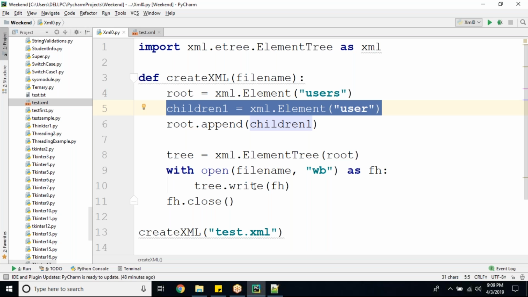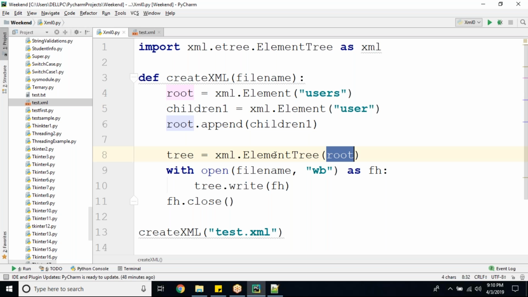Can you explain the second part, like tree is equal to XML dot? See, for that root, this child has been appended. This one I'm creating as the element tree. That means the parent and child kind of structure will be stored into the tree variable. So that I'm writing into this fh.